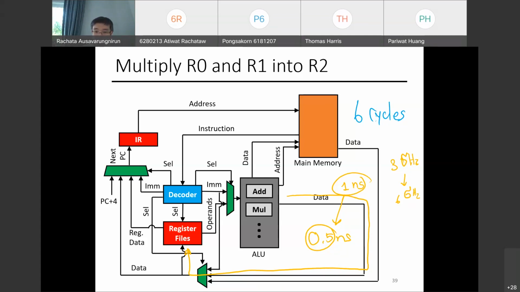There's another comment about stronger voltage. So you can overclock by increasing the voltage as well, right? When you increase the voltage, what happens to the electron?